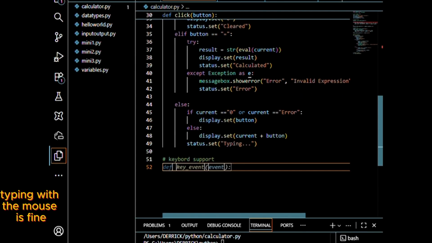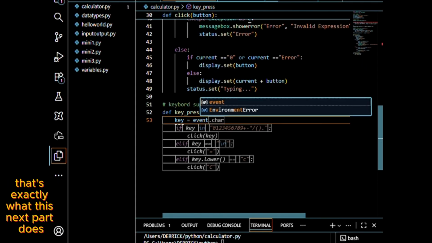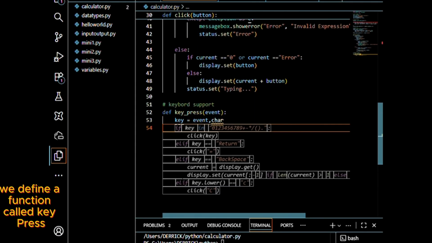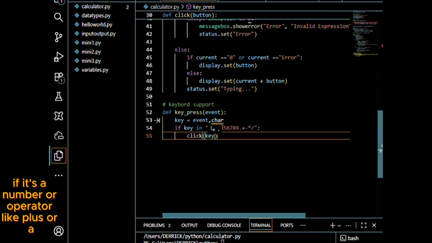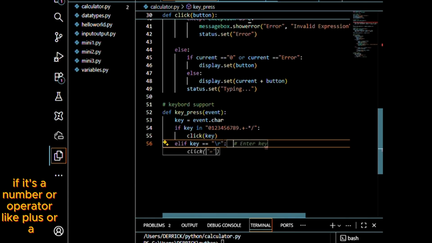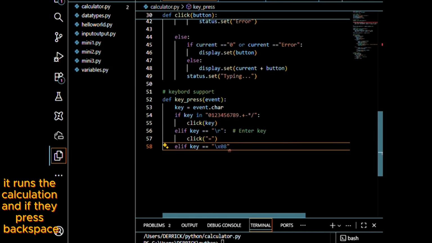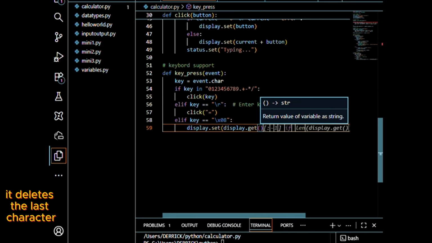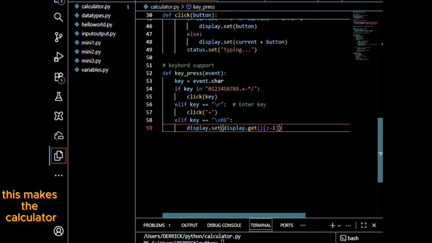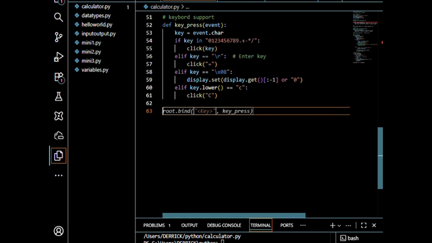the user types. Typing with the mouse is fine, but wouldn't it be great if the keyboard worked too? That's exactly what this next part does. We define a function called keyPress, which listens for any key pressed on the keyboard. If it's a number or operator like plus or minus, we call the same click function. If the user hits Enter, it runs the calculation. And if they press Backspace, it deletes the last character. Pressing C clears everything. This makes the calculator feel much faster and more natural to use.